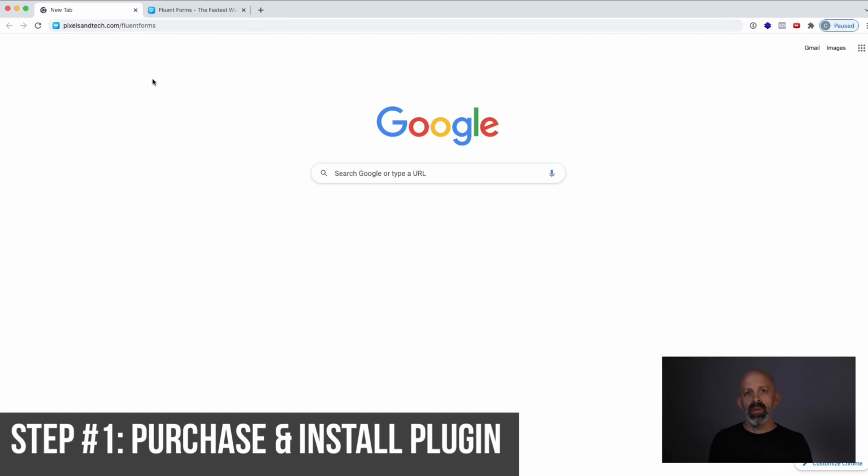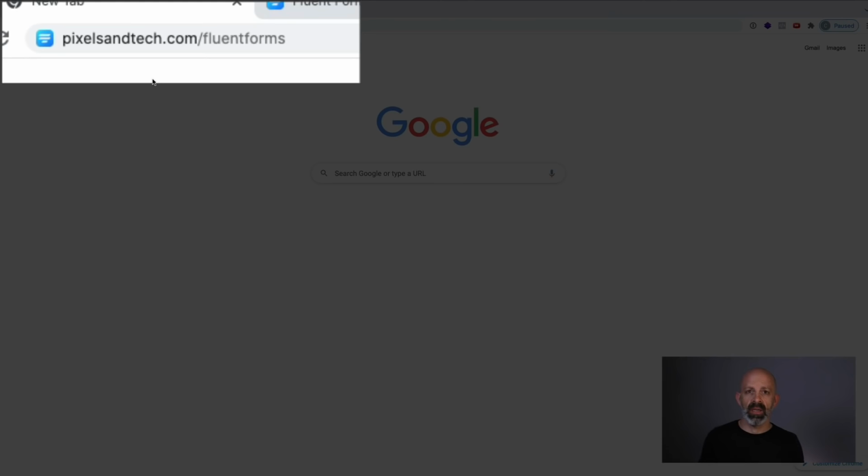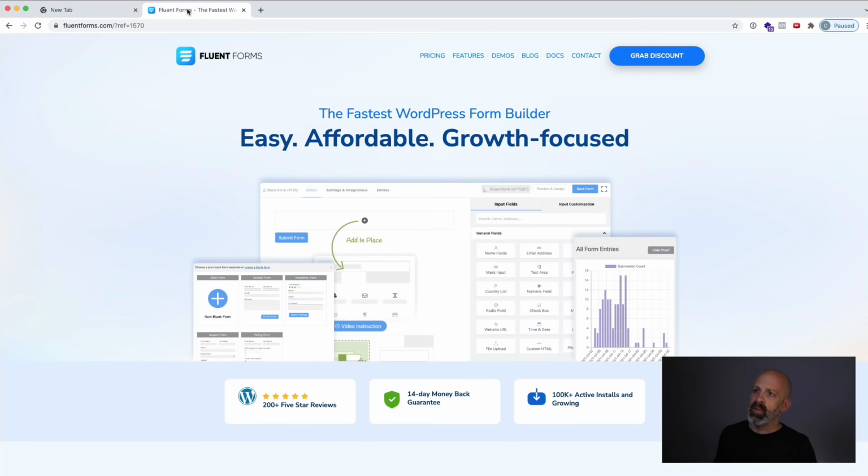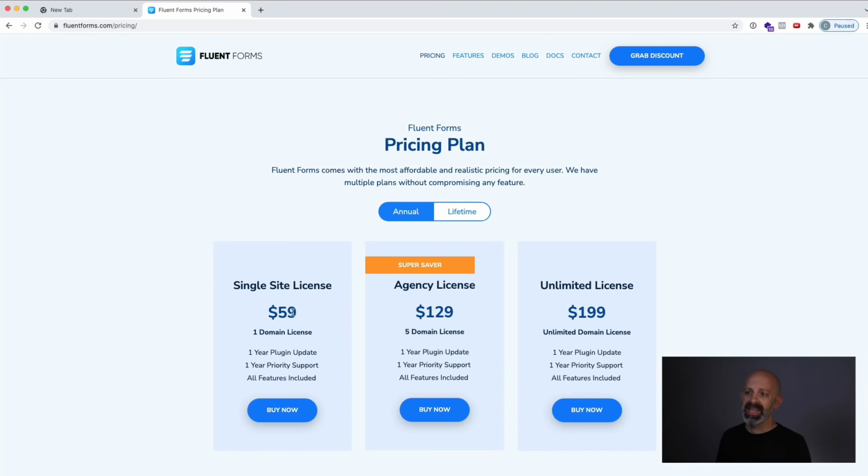And what you want to do is go to pixelsandtech.com/fluentforms, like what you see right here. And that'll put you onto the Fluent Forms website. That's the form builder that we're going to use. If you click over to pricing, you'll see that it is very affordable, especially for one domain, only $59 per year. And you get a ton of functionality, including the ability to create the checkout page, like what I'm going to be teaching you how to do.